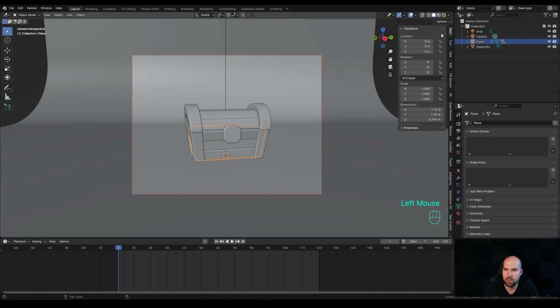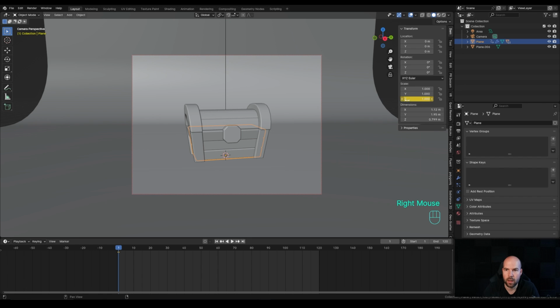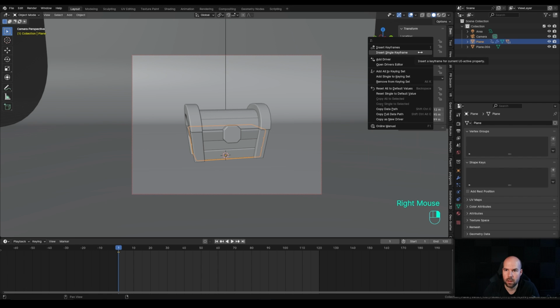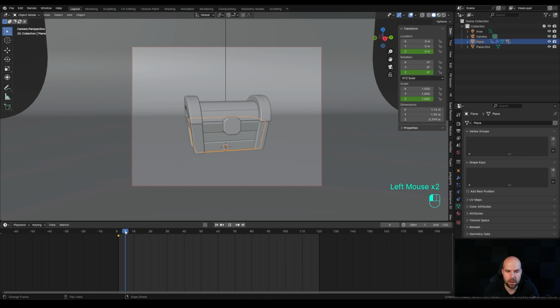So let's go to the item menu here and let's insert the Z scale keyframe. So right click here and insert single keyframe. And let's insert the Z location keyframe as well as Z rotation single keyframe. These are the ones that should be enough for the chest. And now I want the chest to kind of spring down before it jumps.